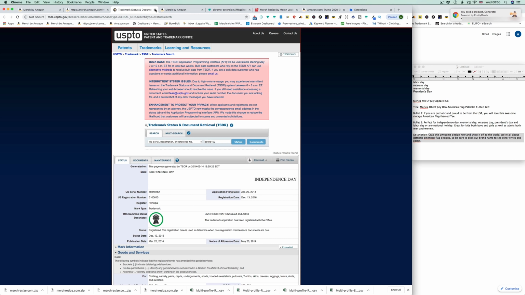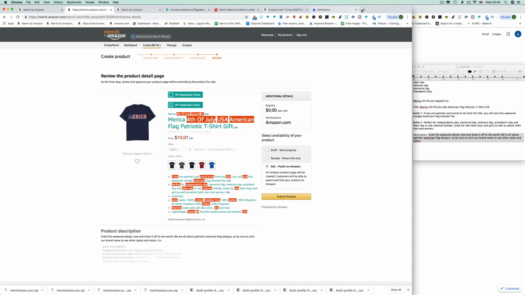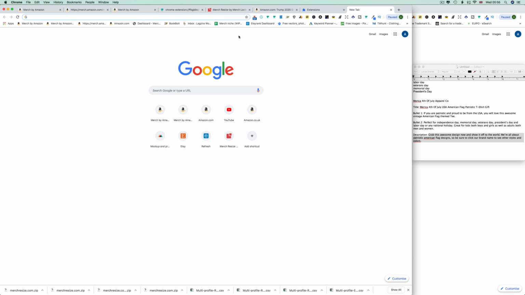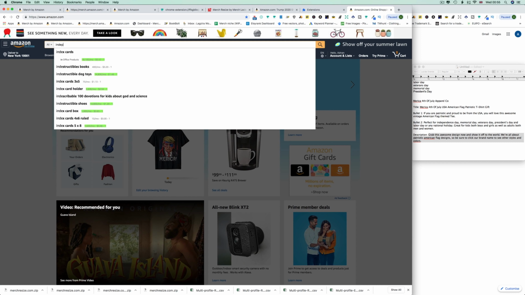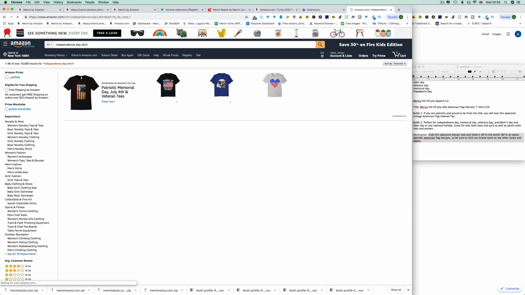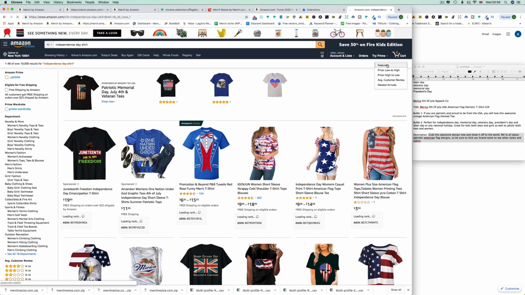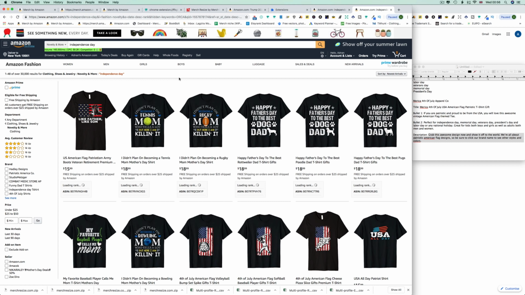Okay, it does say that it is trademarked. One trick, guys, is you could go to Amazon and check Independence Day shirt, and check newest arrivals to see if anybody has used that keyword and has gone through. If we're not sure, we're not going to use it at all.